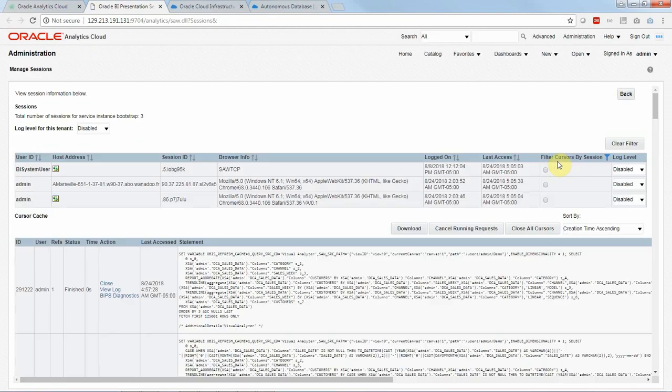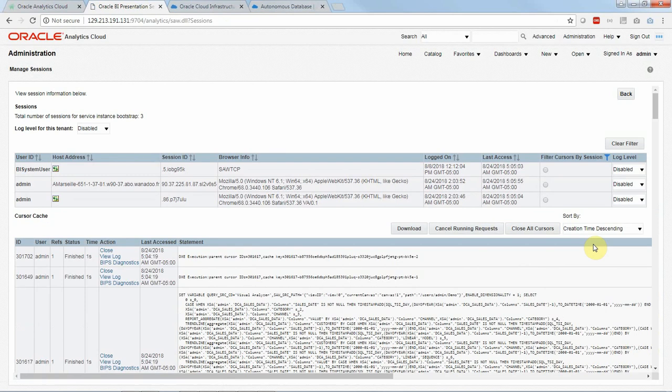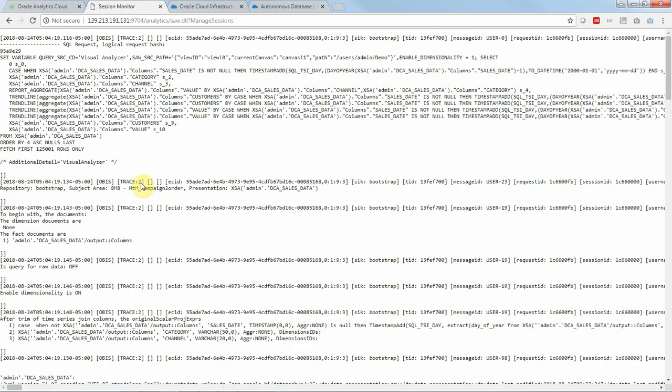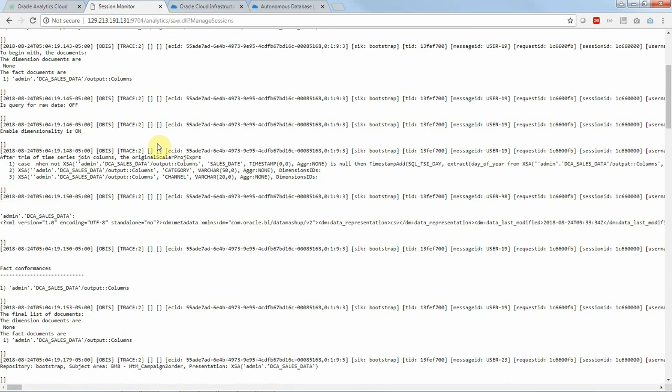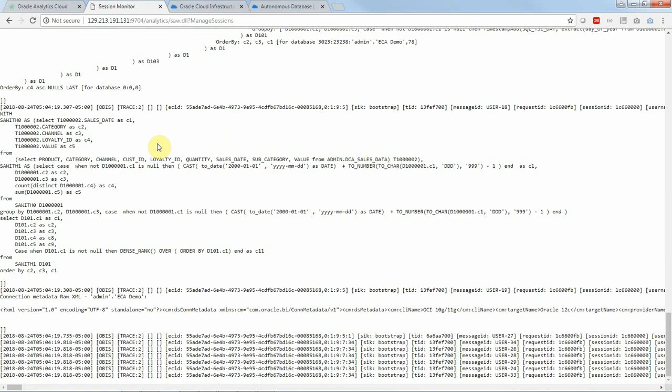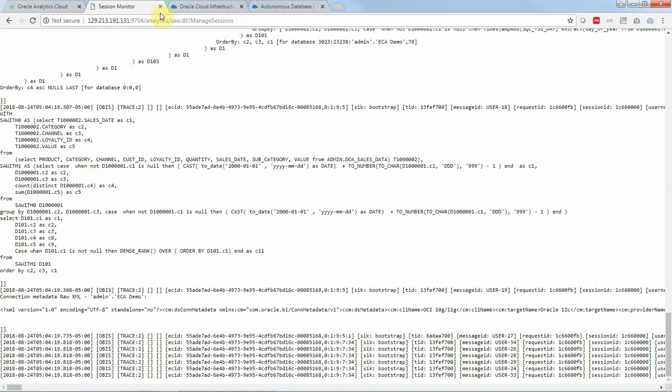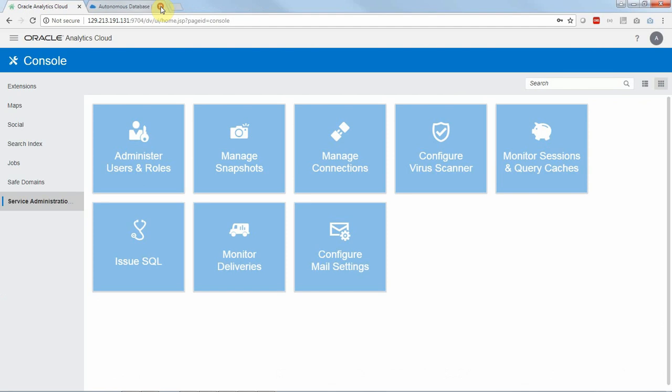This will present me with a simplified version of the logs of all the queries being fired by OAC, which I can sort by time descending. And here is one query, and I could ask for view log. What I see here is the logical SQL, which is the language of OAC. But if I scroll down, I will see the direct physical SQL that was sent to the source database. This is useful quick navigation when one needs to check how the underlying database was hit and if cache was hit.